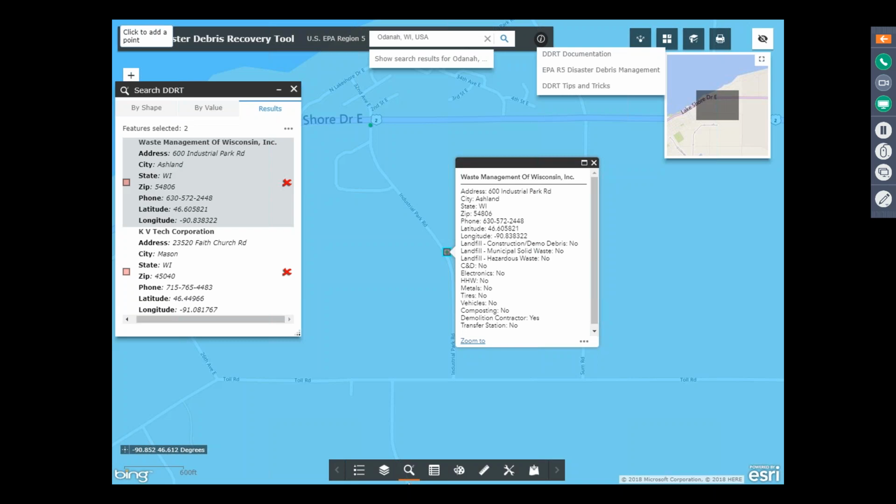You can see those are listed here. And you can see the type of information that we're tracking. It's very simple contact information. We're not tracking websites for these companies. It's basically address, city, state, zip code, phone number, as well as what type of facility, what type of materials or waste that facility collects.